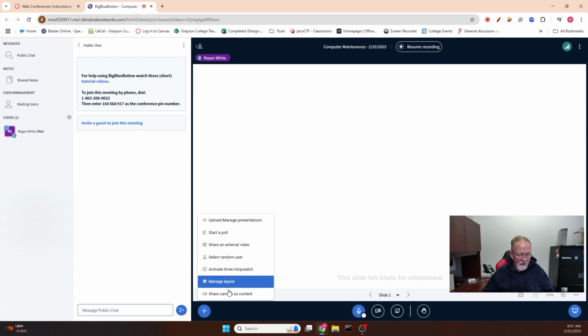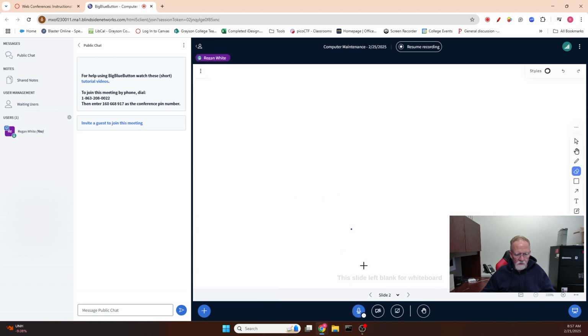You can change the layout, and you can share your web camera on the slide. If you need to put your face on the background, you can set your web camera up as a part of the content that goes into the slideshow. Once you've got your presentation set up, basically at this point your students are going to be joining.